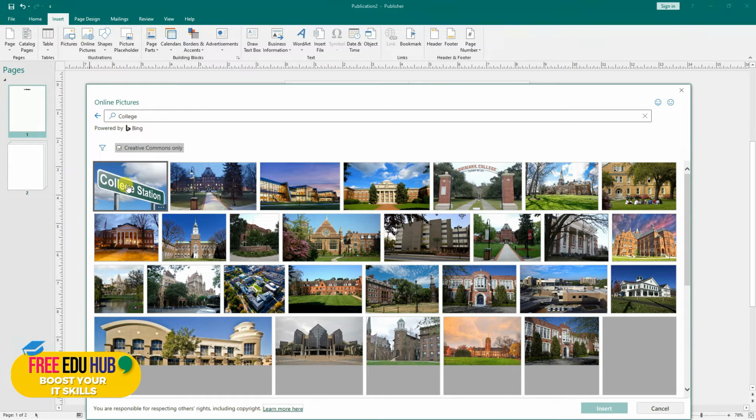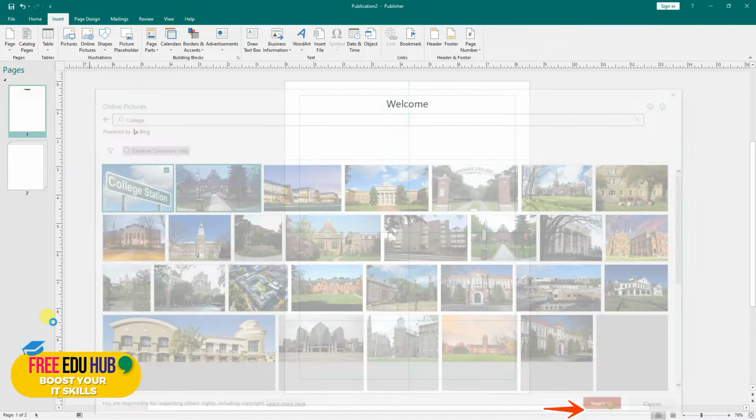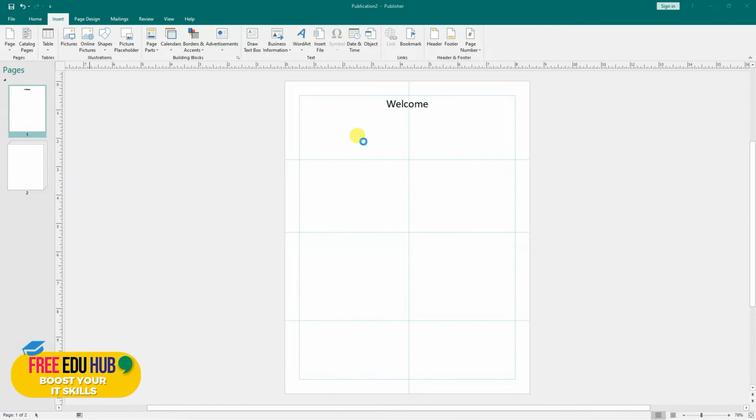If you want to insert multiple pictures, you can click multiple pictures. As you can see, there is a check mark appearing on both pictures. That indicates that we have selected these two pictures, and if we click on this button at the bottom of the page and click Insert, it would insert the pictures on our publishing document.